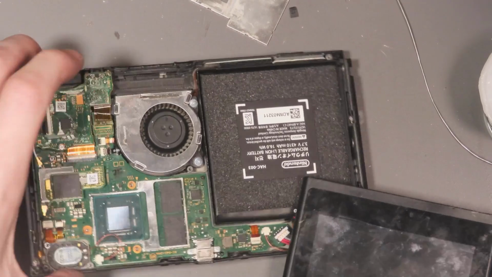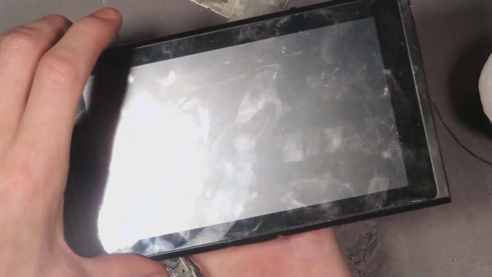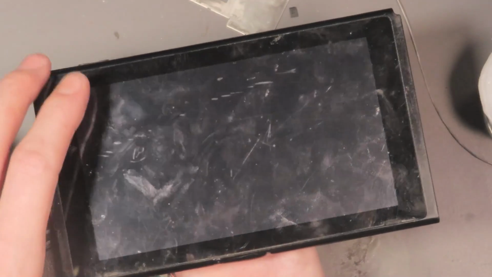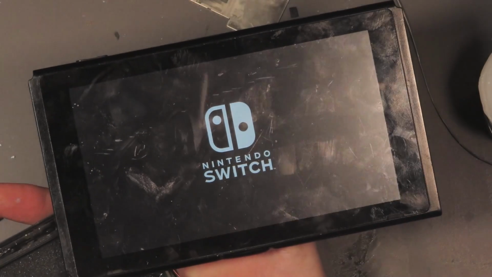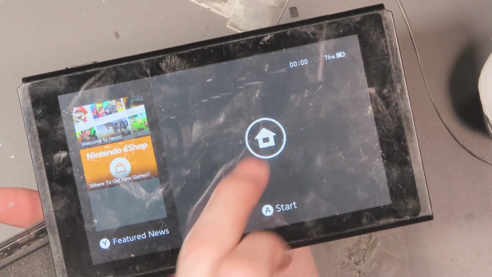So let's just plug that battery in. I know that battery's got some power in it. Flip that round. And it does indeed boot. No blue screen. Yep, that's absolutely fine.